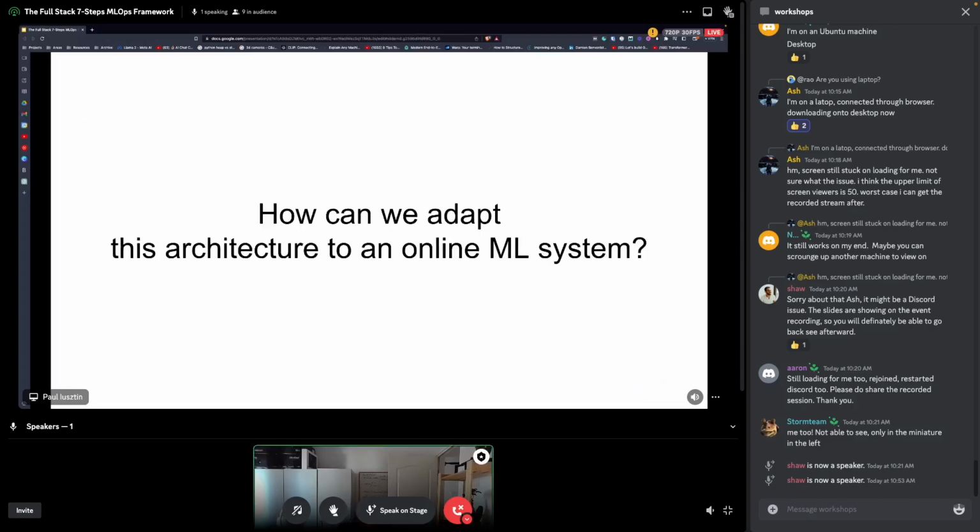And the final thing that I want to highlight is how we can take this and adapt it to an online machine learning system. Online means that when you make a request to the model, the predictions are computed in real time, without this lag or being read from a cache, and you can get the predictions in under 1 second.